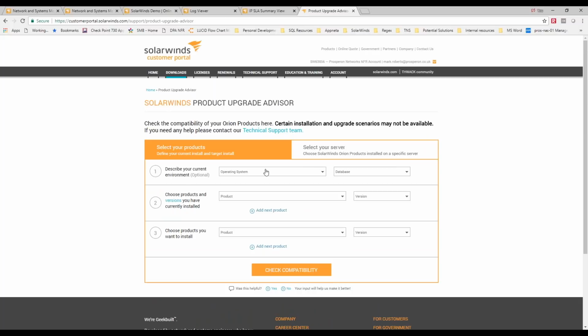Okay, so in here you choose your OS, you choose your database, your products, and you check the compatibility, and it will tell you the path that you need to go down. You can also run the latest installer on your platform, and it will list out the upgrade path that you need to perform if you're running older versions.